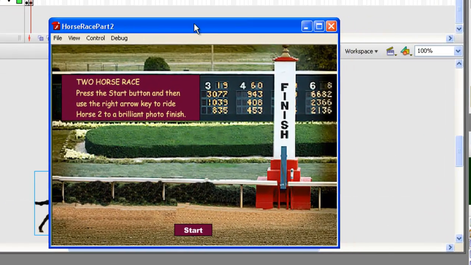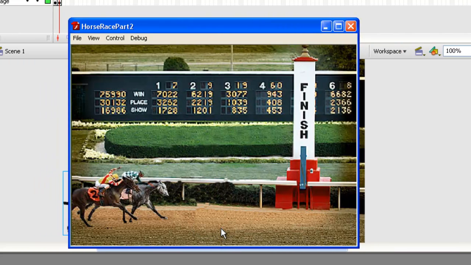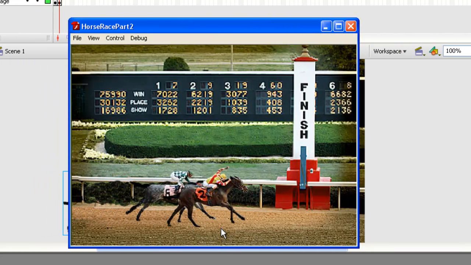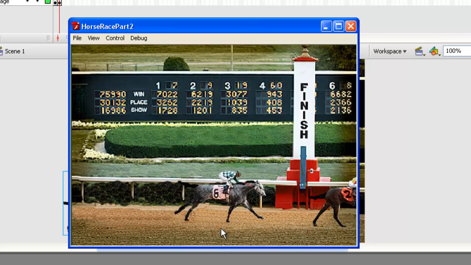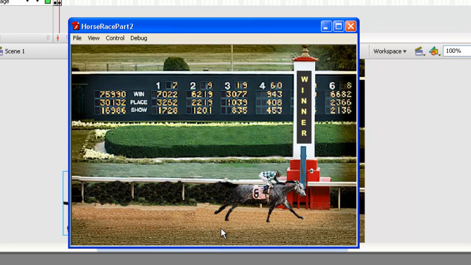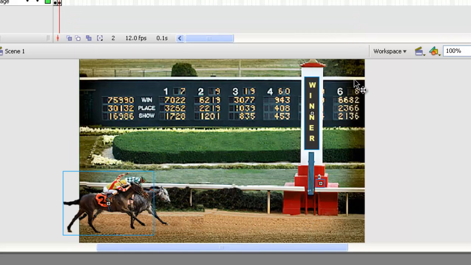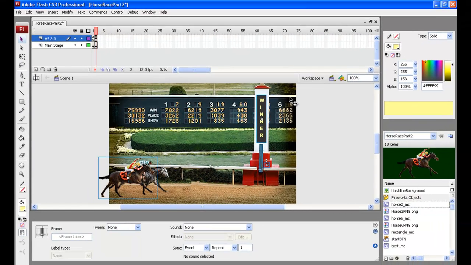All right, and let's just start the race here. Yep, horse two can be moved. Horse two though just keeps going and going. Unlike horse six, which ends because it has that collision detection with the rectangle, horse two keeps going. So that's the very next thing we need to work on.